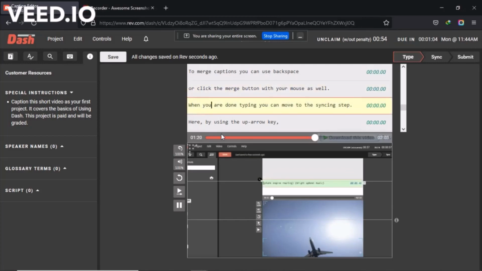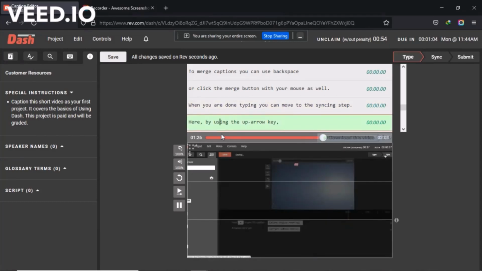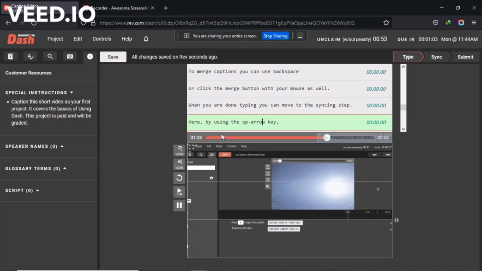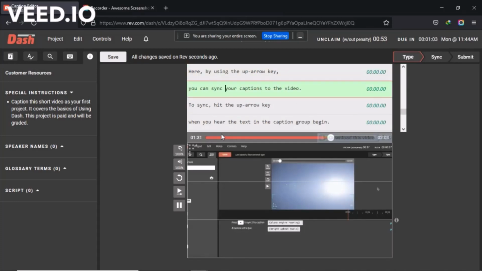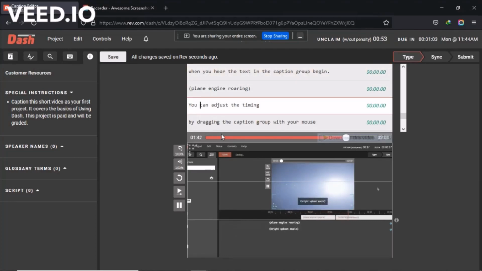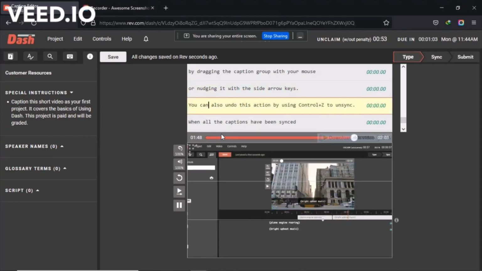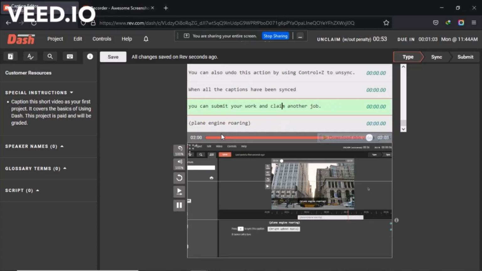When you are done typing, you can move to the syncing step. Here, by using the up arrow key, you can sync your captions to the video. To sync, hit the up arrow key when you hear the text in the caption group begin. You can adjust the timing by dragging the caption group with your mouse or nudging it with the side arrow keys. You can also undo this action by using Ctrl-Z to unsync. When all the captions have been synced, you can submit your work and claim another job.